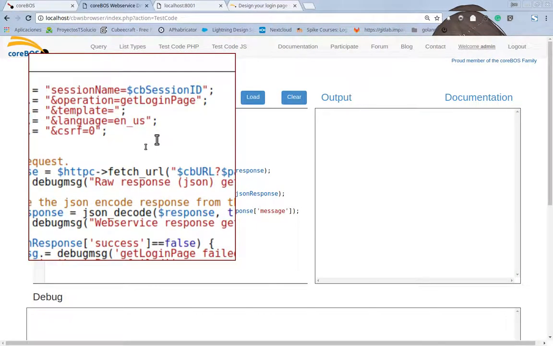It's the operation, actually, the get login page. Then we can ask for different templates. Basically, what I just did with the config on demand variable, we'll be able to send it in, and it will give us the different options. We can ask for it in different languages. coreBOS will take care of the translation for us, and we can also ask for a CSRF token or not, and that will be included in the login page.